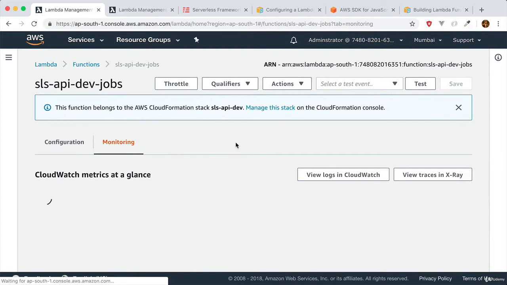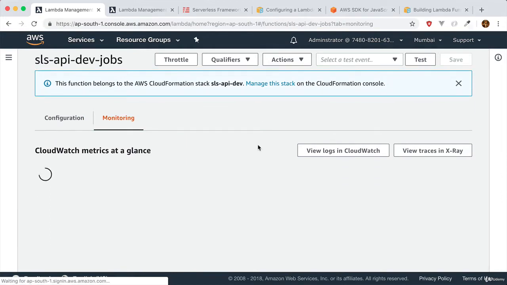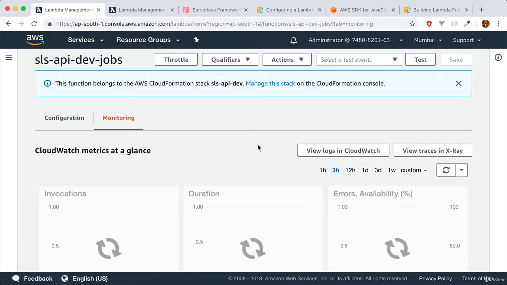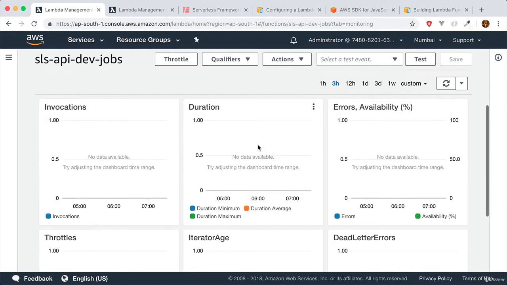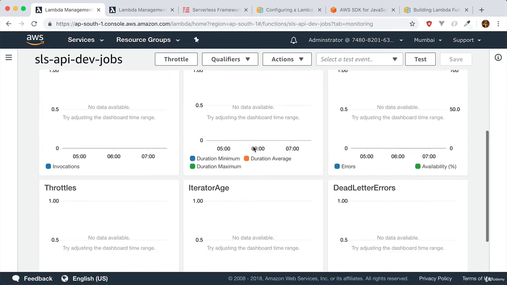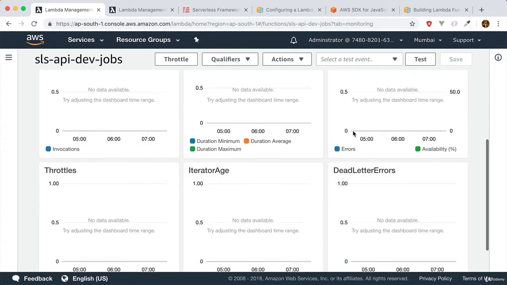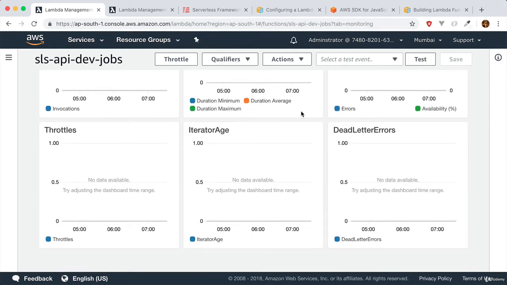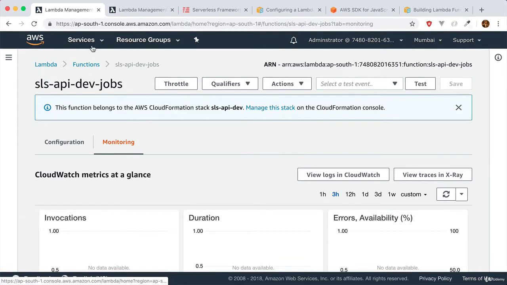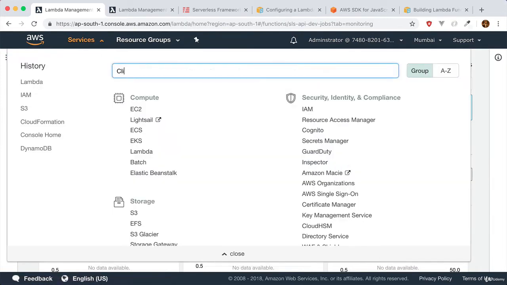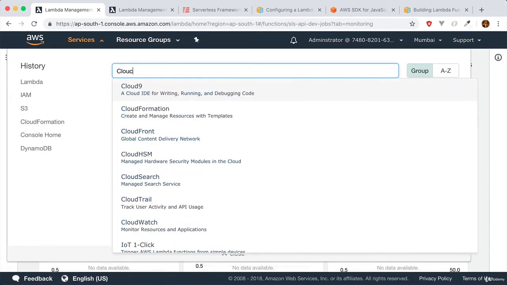You can also check the monitoring. You can also check the stats, what's going on in your system. You can view the duration, errors, availability, everything is available for you. I also want to talk about CloudWatch, CloudWatch logs. What is that? CloudWatch, yeah.